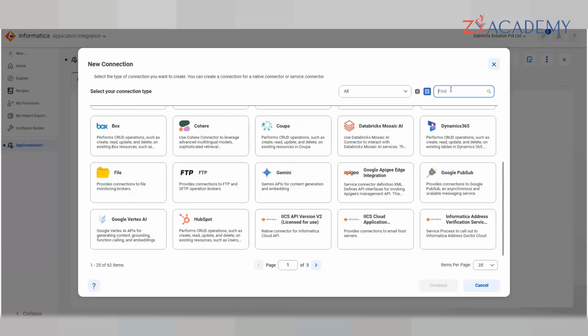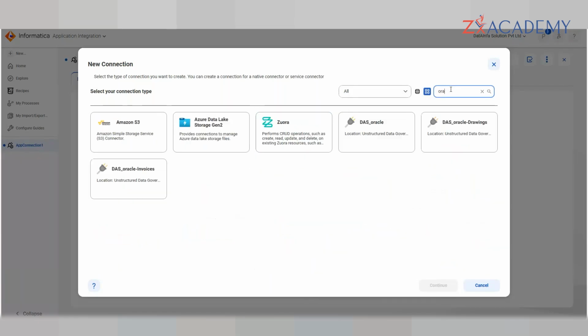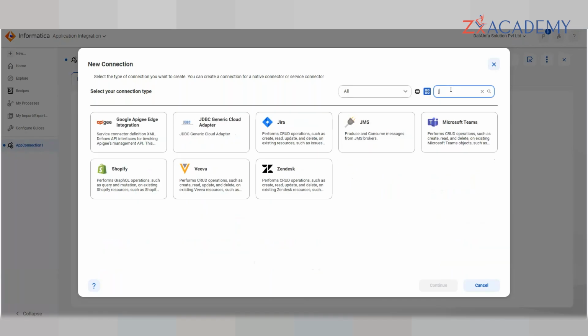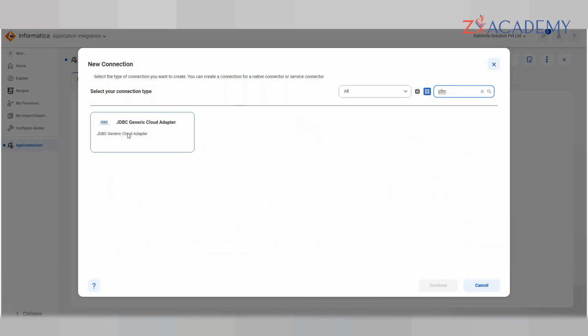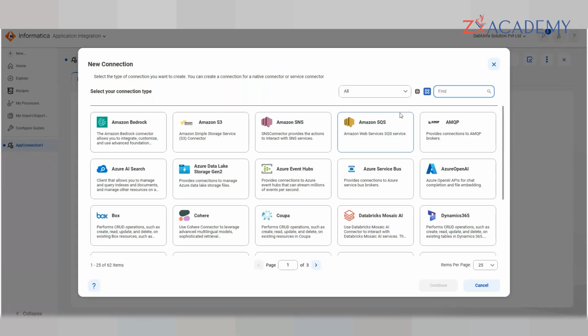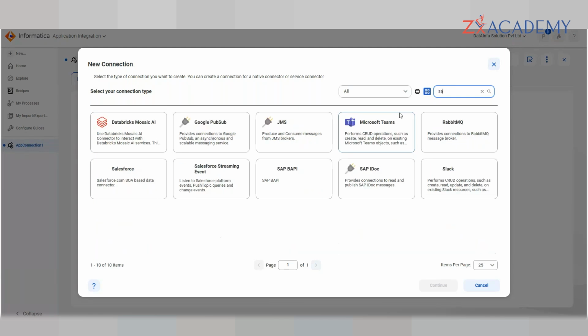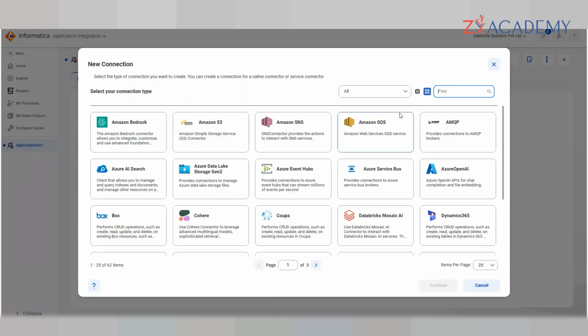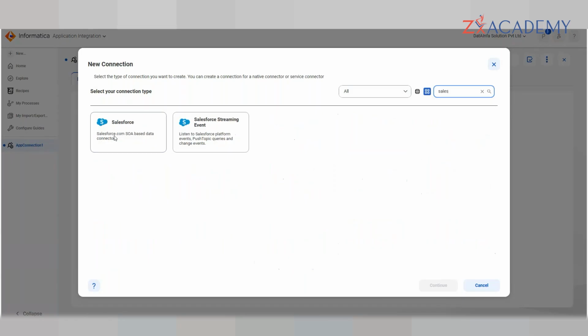I have Oracle. Oracle here we call commonly a JDBC connector. This JDBC connector will help us connect all types of DB. It can be SQL, Oracle, Postgres, all types. You can connect SAP. SAP also we have BAPI directly. You can connect Salesforce.